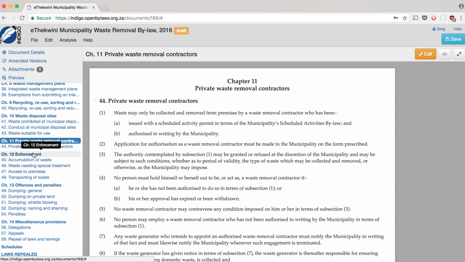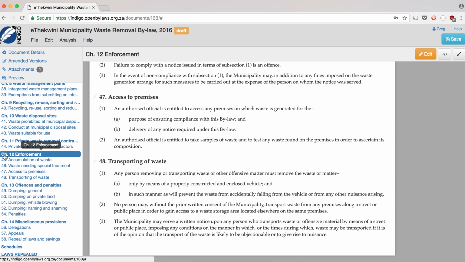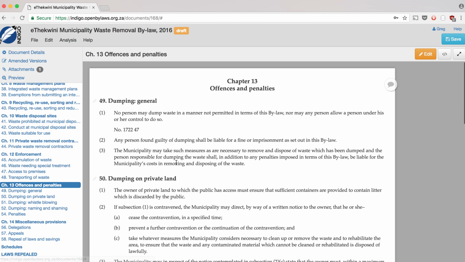Chapter 12. That looks okay. 45, 6, 7, 8, 9, 51, 2. We're missing a 3 there. See how chapter 13 looks.